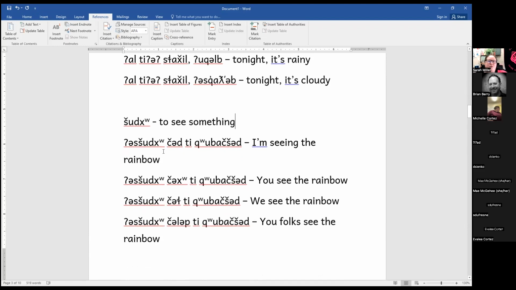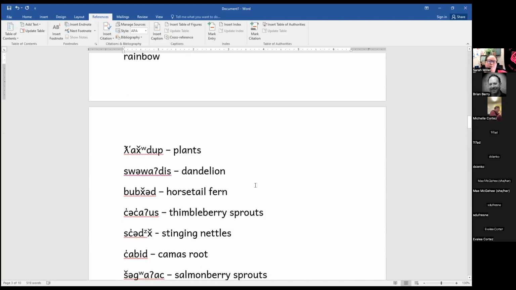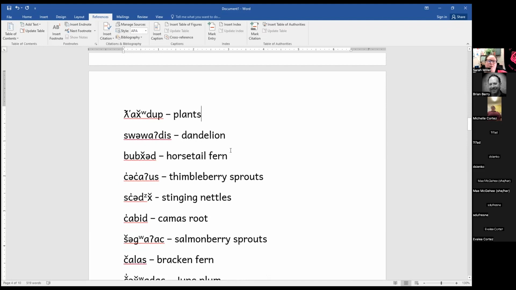Us shud chud t quabach shud. Us shud chuf t quabach shud. Us shud chus t quabach shud. Us shud chalup t quabach shud. Now on to achdup. Achdup.